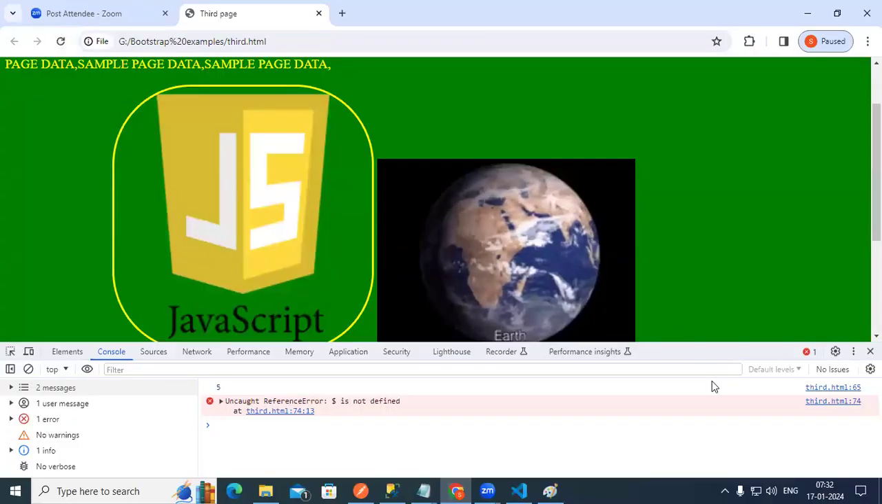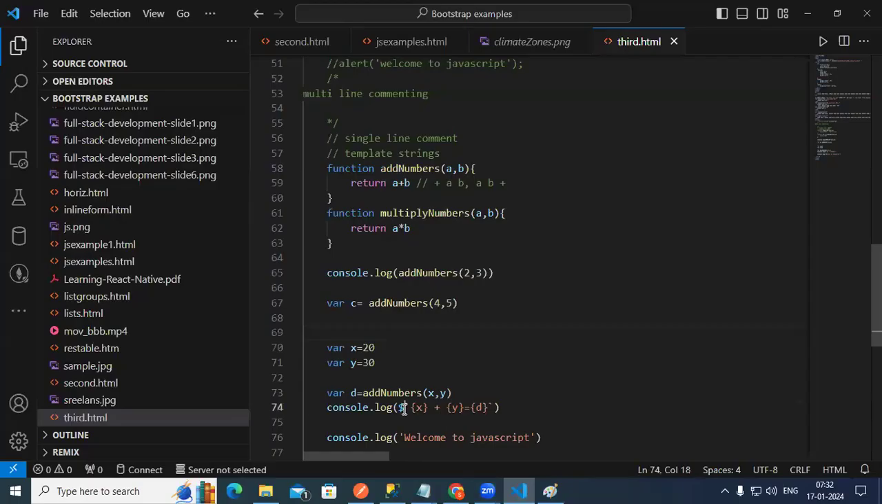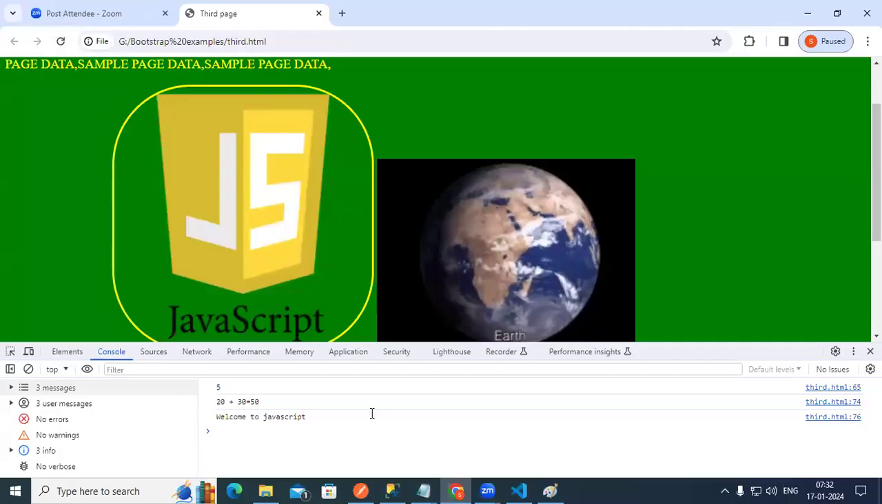It's giving actually dollar is not defined. So let me put a dollar symbol before this, and here also use a dollar symbol. Then here also put another dollar symbol. Let me now print this particular thing. Now it is printing 20 plus 30 equal to 50.